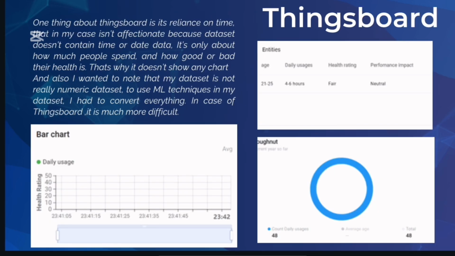And lastly, we have the time series chart. It is inefficient because my dataset doesn't contain time or date data. It's only about how much people spend, how good their health is, or something more, and that's why it doesn't show in a chart. And also, I wanted to mention that my dataset is not really a numeric dataset. To use machine learning techniques on my data, I had to convert everything to numeric data. So in the case of the time series chart, it was much more difficult. But all I could do in my chart is this.